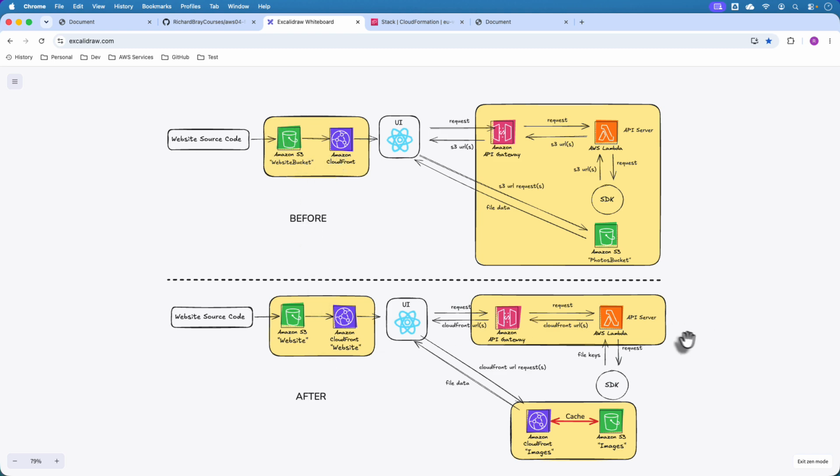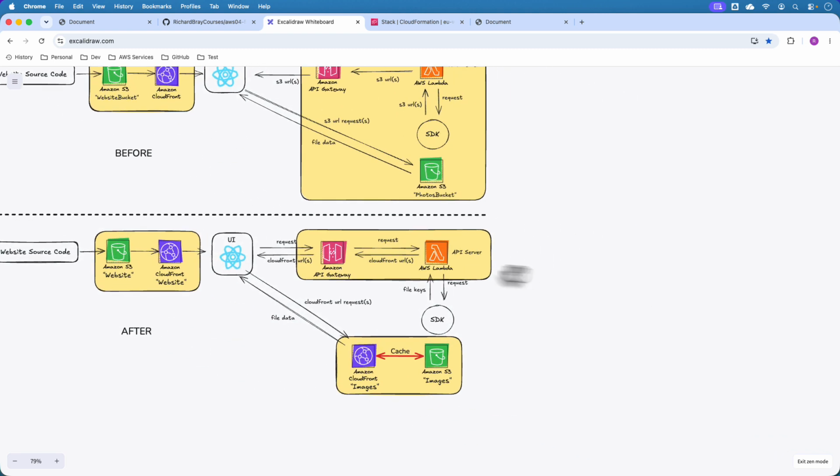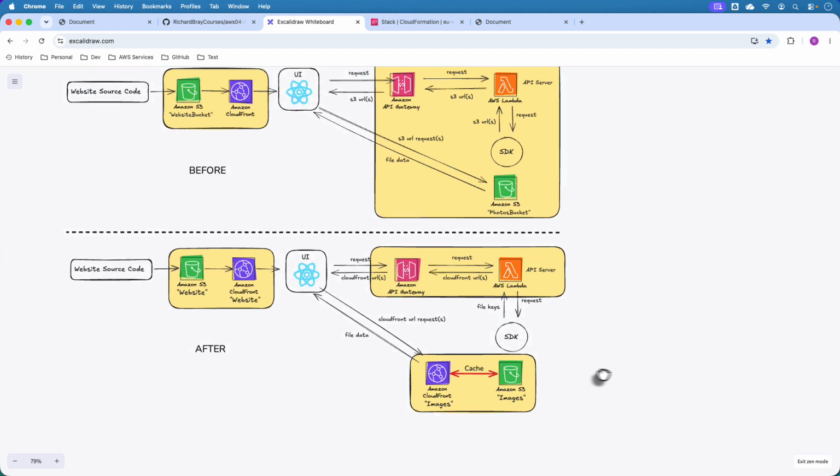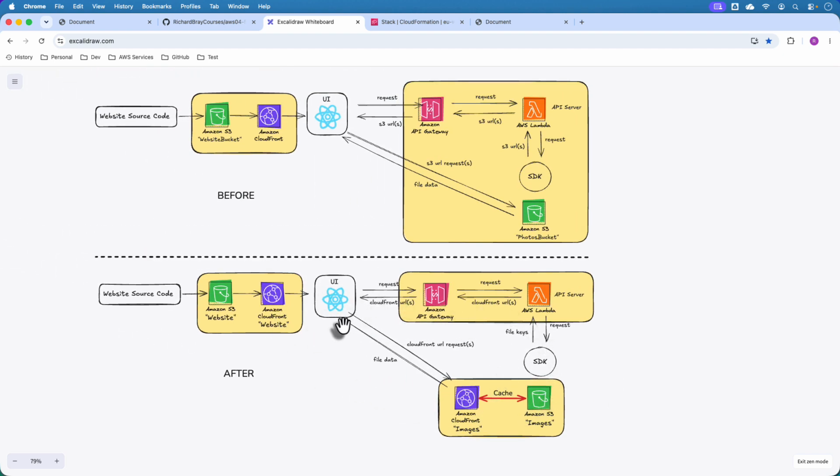Well, I've changed the entire structure now, and instead what we now have is I've left this in place, but over here I've now got two stacks. I've got one stack to contain the API server, the Lambda, and the API gateway in front of it. And I've got a completely new stack which contains the images bucket and the CloudFront cache in front of it. So we'll now go and have a look at the source code inside these three stacks.